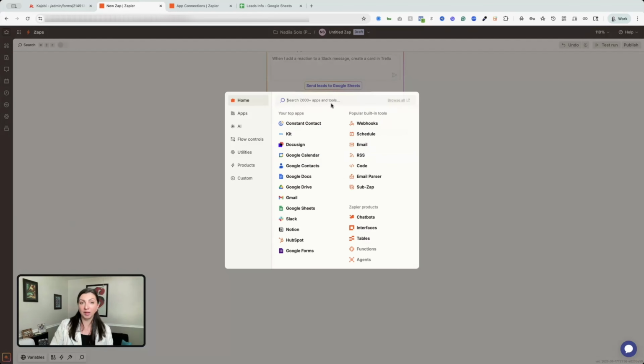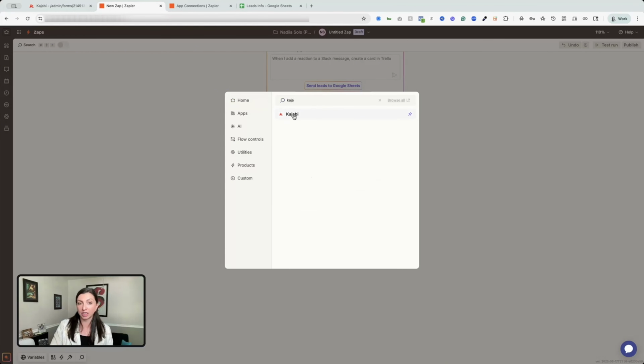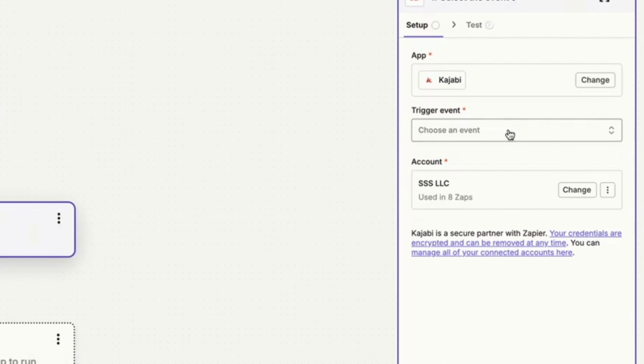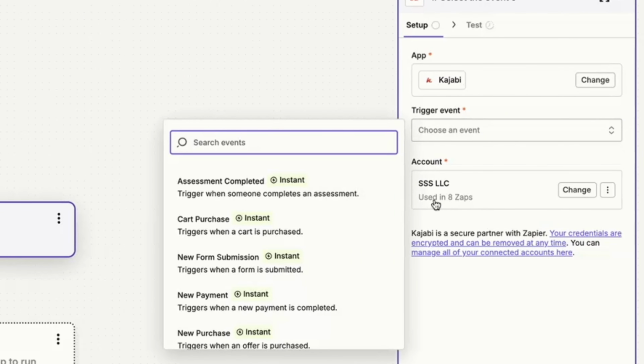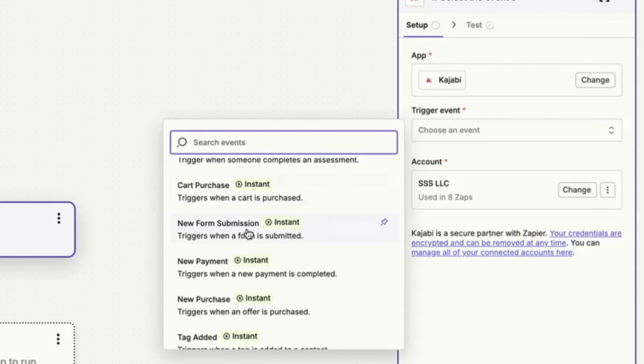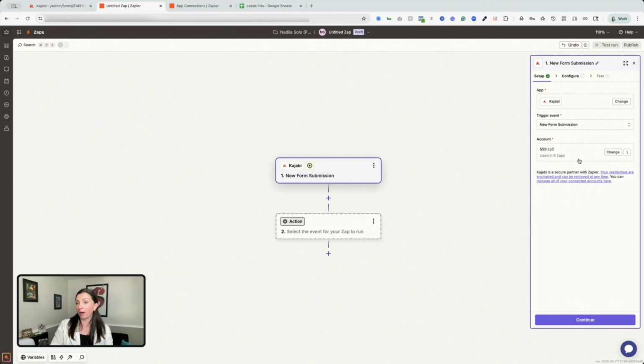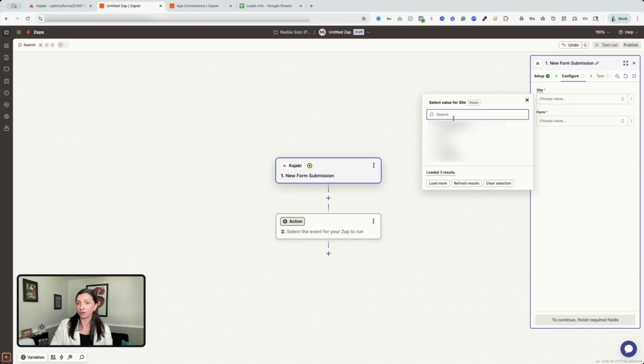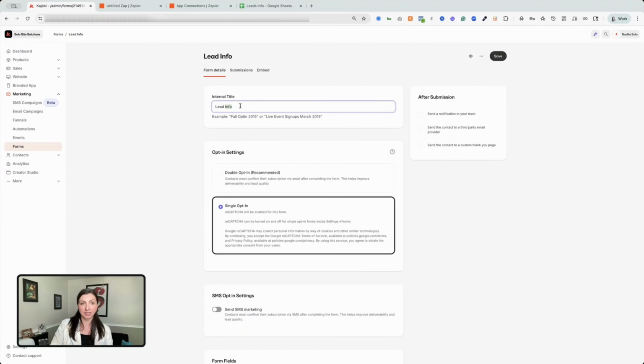And then our trigger will be Kajabi. So the app that we'll be using is Kajabi. Then we need to choose the event, and in our case, it will be a new form submission. After that, it will prompt you to choose the account, and again, I already have it connected. Then click on Continue, and it will prompt you to choose a site. I have my site. And then you will need to choose a form, and our form name is lead info.